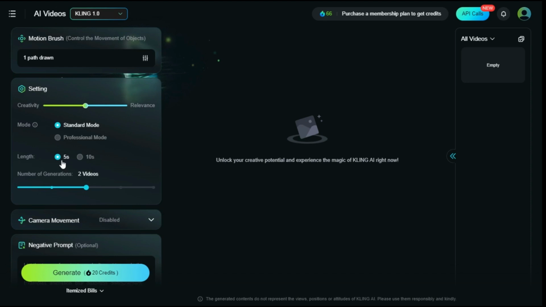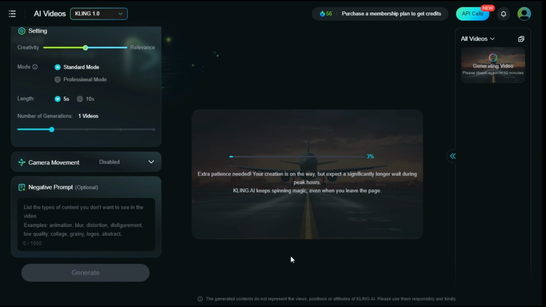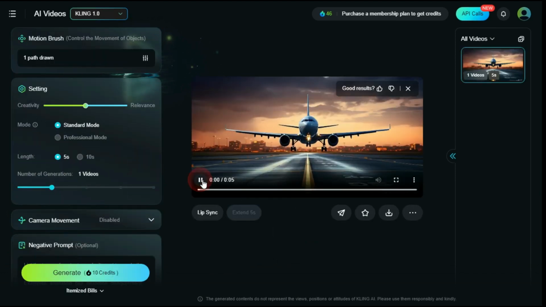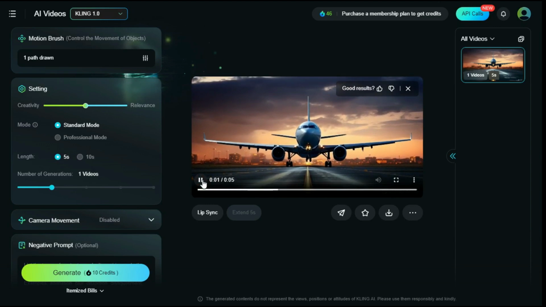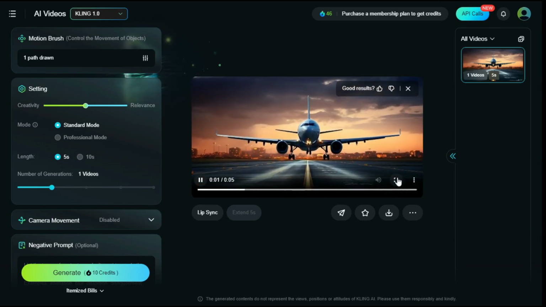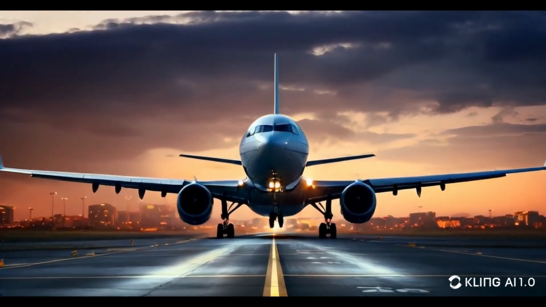Next we have the video length, choose between 5 and 10 seconds. With number of generations, you can generate 1 to 4 videos simultaneously. After you are satisfied with your settings, click the Generate button to start the processing. You can see that it has provided an amazing animated video as per our prompt. The result is really astonishing. It looks exactly like a real plane landing.